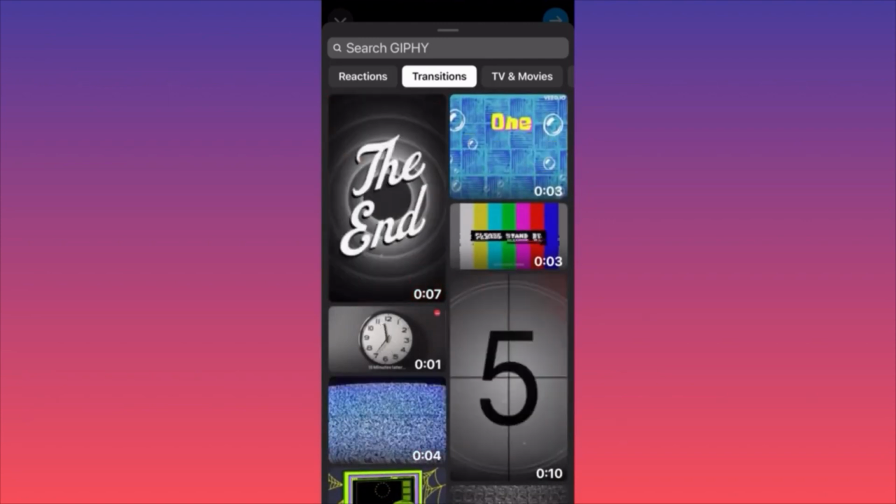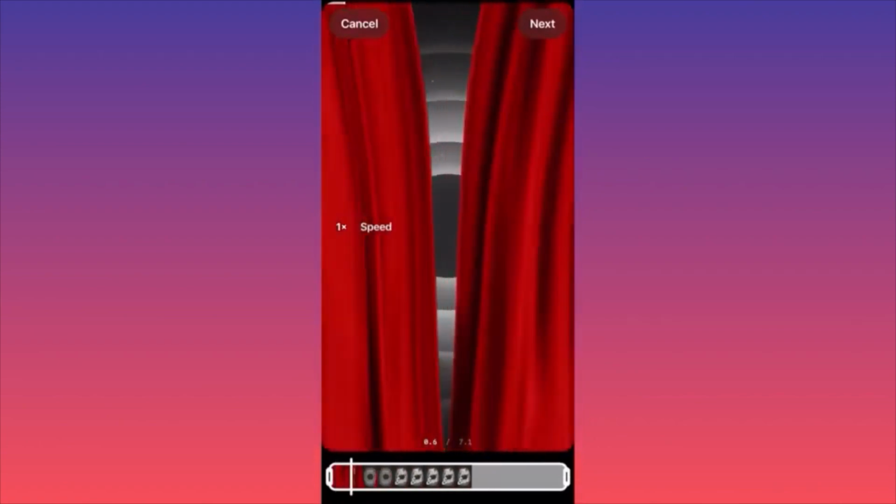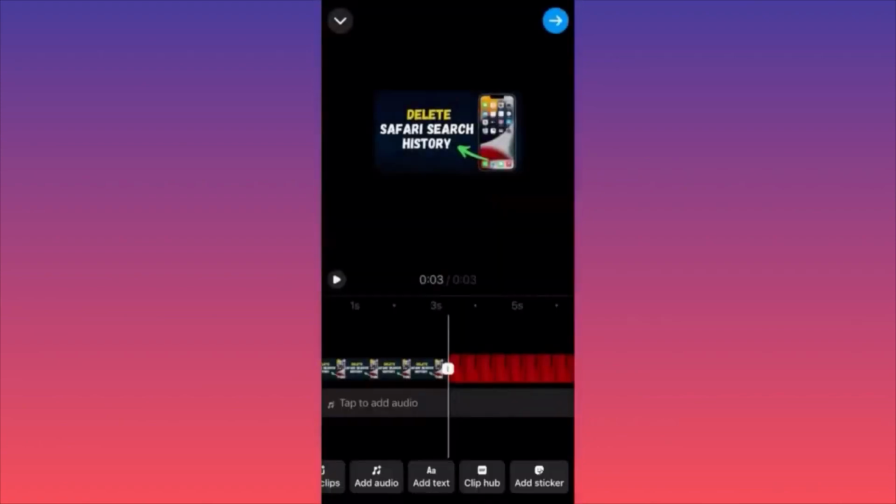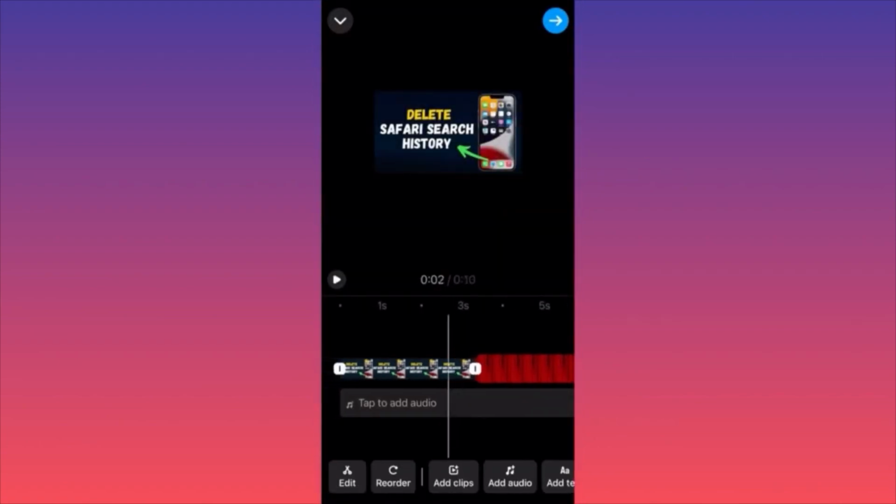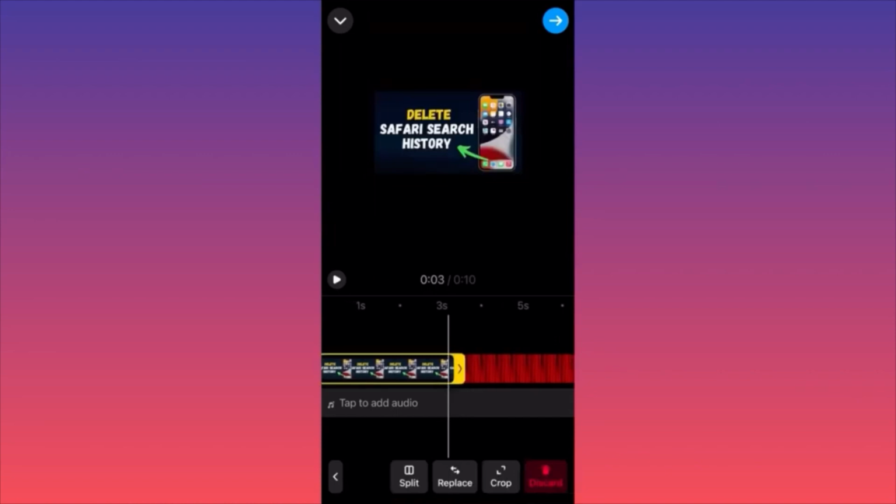And you select this transition over here, the end. You like it as is, you click next, right? And you will see what will actually happen when you play your video, right? Boom, and you have the transition. Also, you can adjust the transition itself by simply editing it, right?